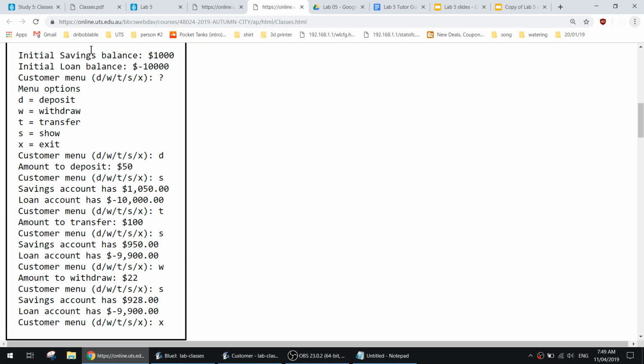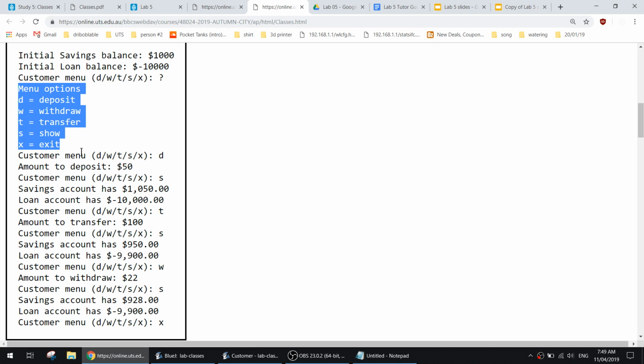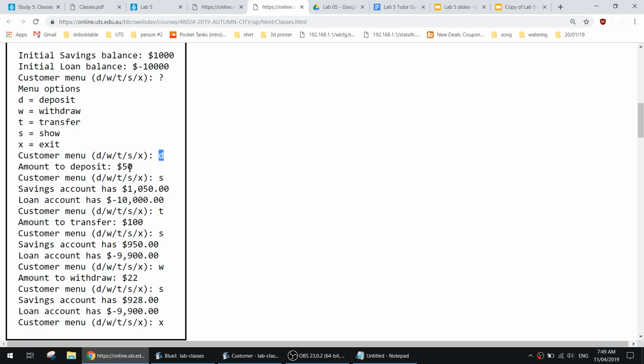So, quick look at the sample IO. We initially put in our balance for the savings, then the loan. We can show a little help menu. We deposit $50 into the account. So now when we show, we have $1,050 in the savings. Then we transfer $100. So now the savings account has gone down 100 and the loan account has gone up 100. We withdraw $22, so $950 went to $928, and then we exit. Okay.